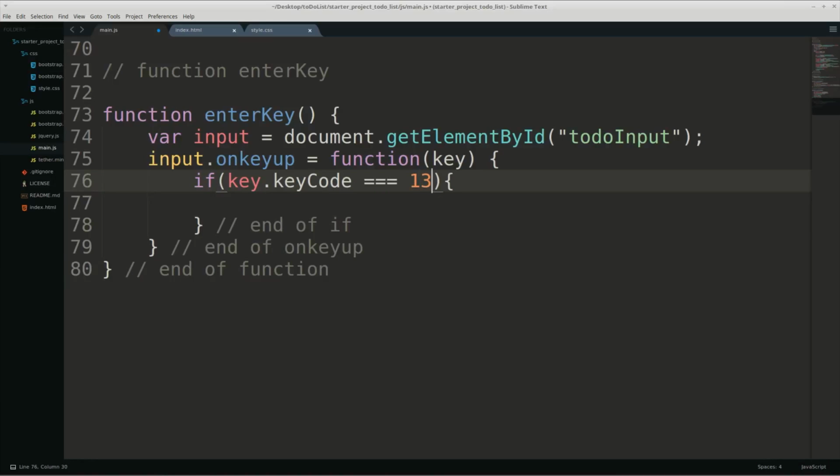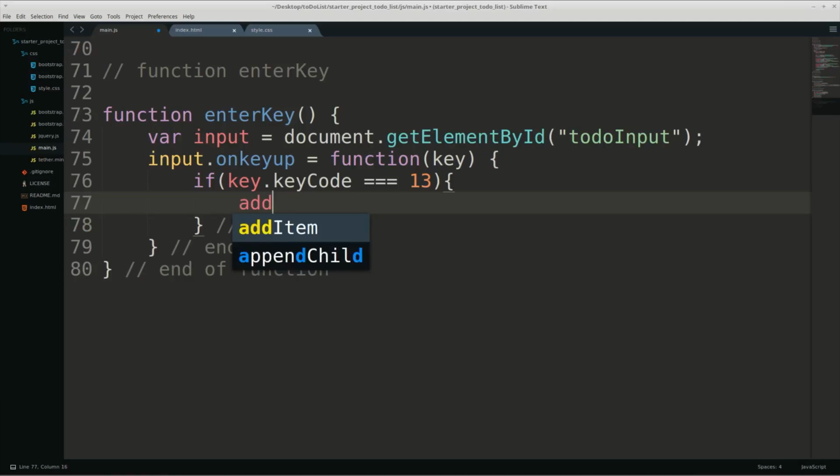Remember, I said that every key on the keyboard is associated with a number called key code. So in our condition, we are determining whether the key pressed has a key code property equivalent to the number 13, which is the key code for the enter key. And if so, we want to add the item. And we already wrote our add item function, which does just that. So call the add item function from within the enter key function if the key pressed is the enter key.